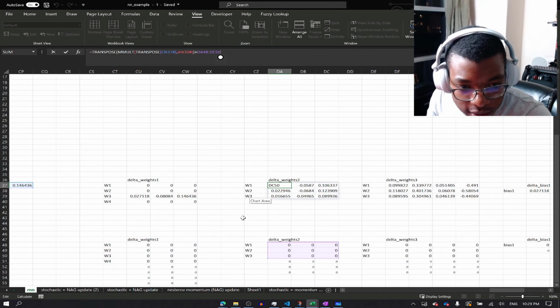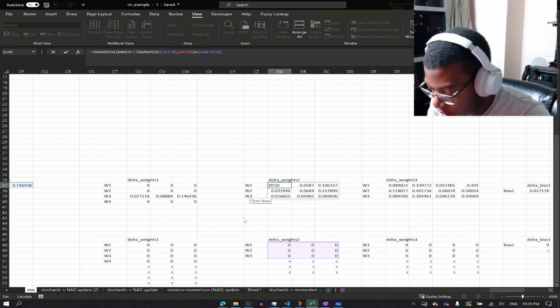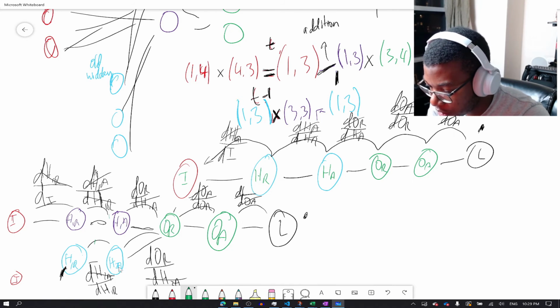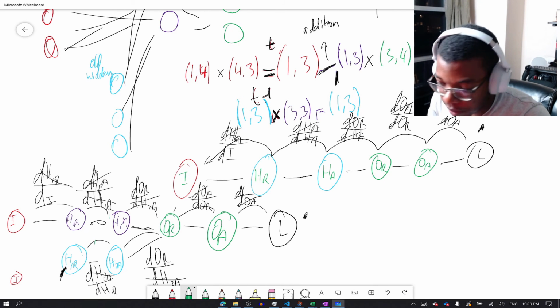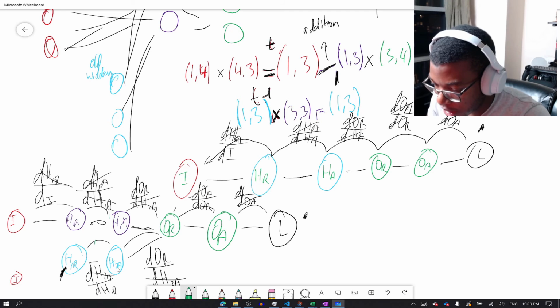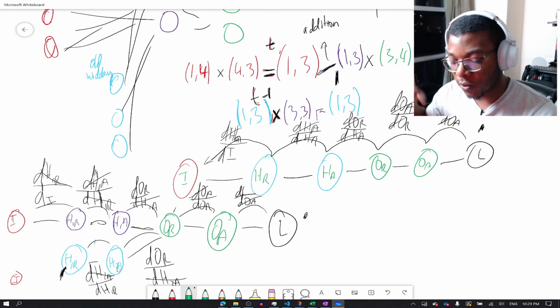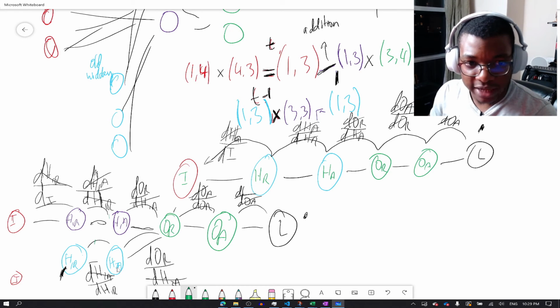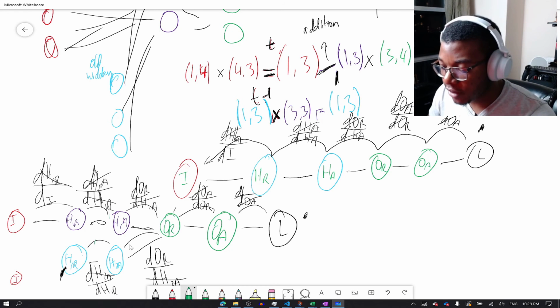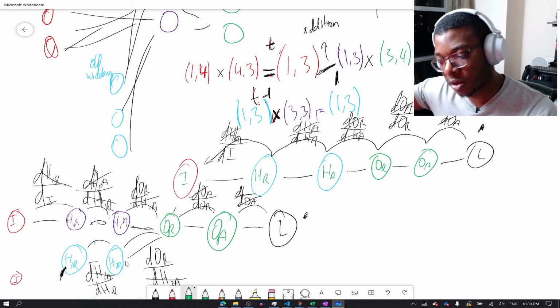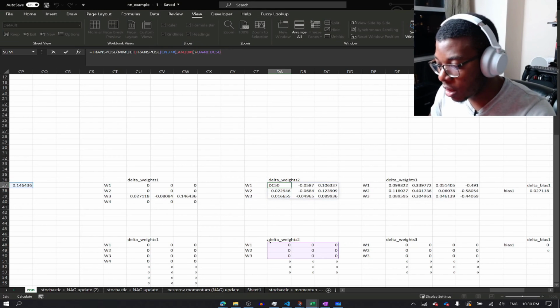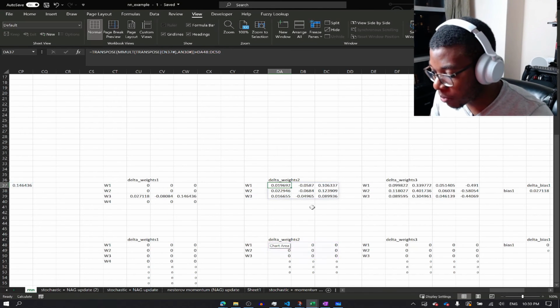Now delta hidden. Now we're dealing with the hidden, this node right here. Because this is the activated value, what's it called? Is it like the activated value? Sure, I'm just going to call it the activated value. The activated value from the hidden layer is what gets fed into the current layer. So that's what we're going to have the backprop into.